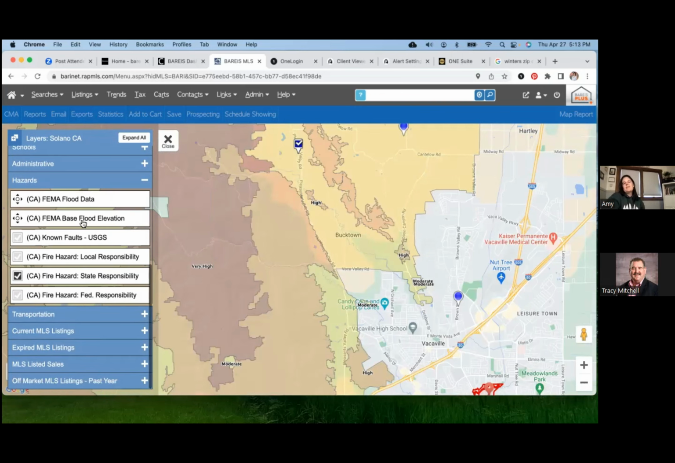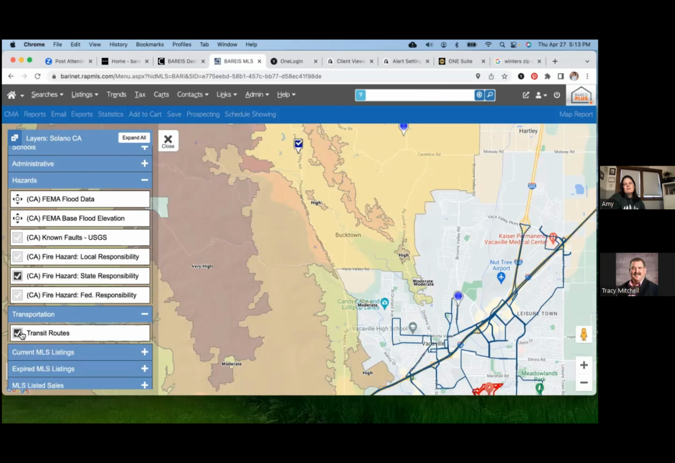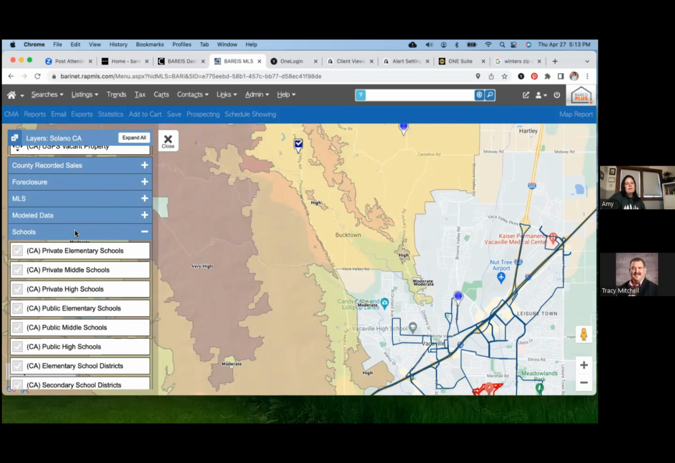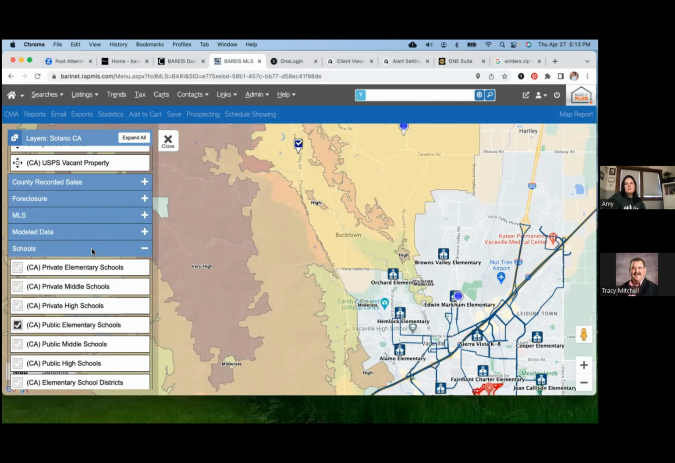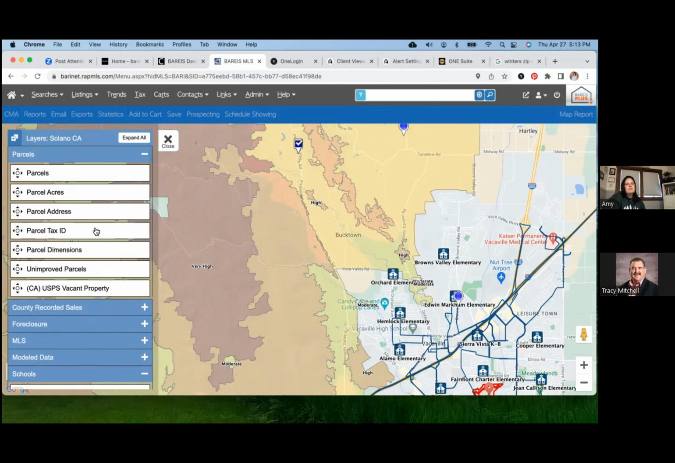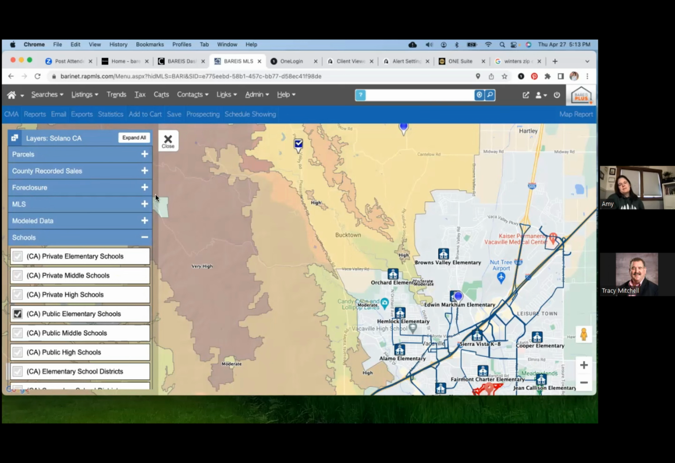Okay, so just some fun things you can do with the layers. You can go in there and kind of play with that one as well. You could add like transit routes to the map. Now it's got like the bus routes. Maybe you got somebody that doesn't have a car, so they need the bus. Maybe you want where the schools are at, public elementary schools. Now it throws those onto the map. So maybe they want to be close to a school or maybe not close to a school. So there's all sorts of cool things you can do with the layers on these maps.